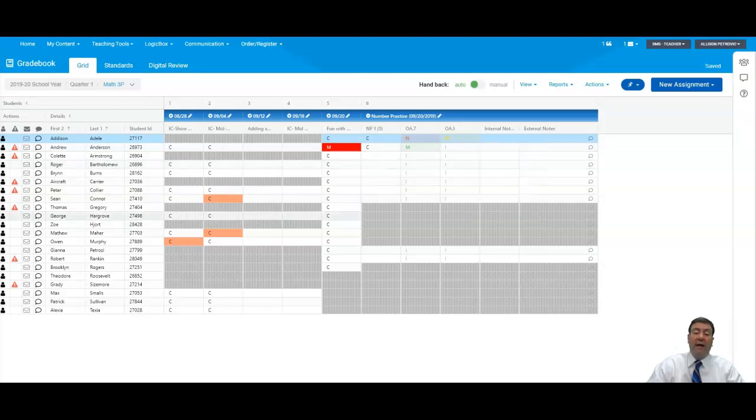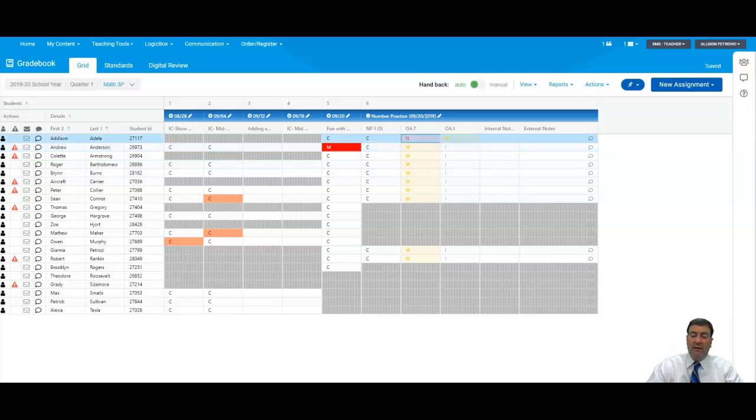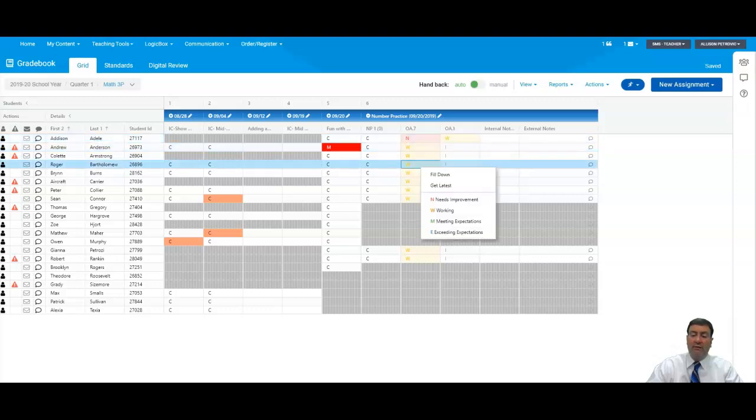Students who do not have an assignment assigned to them show up with a gray box, and you cannot enter a grade for them. If you want to change that, you can go to the Edit and change which students the assignment is assigned to. You also have the option of right-clicking and going Fill Down to fill everyone with the score that's entered. In this case, we're going to say that everybody is working on this assignment. And then we're going to change an individual student.